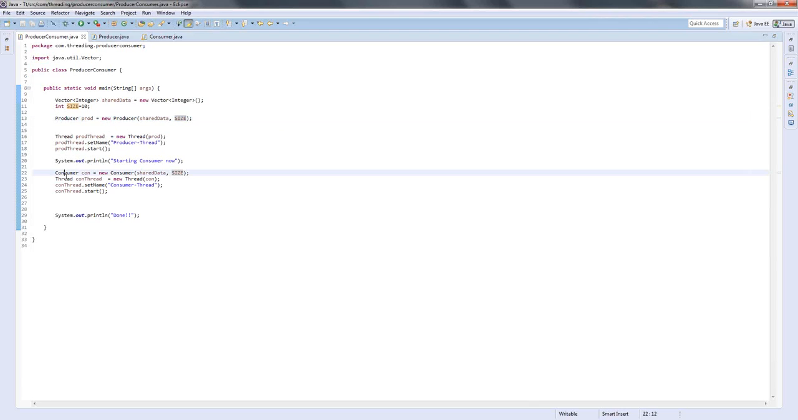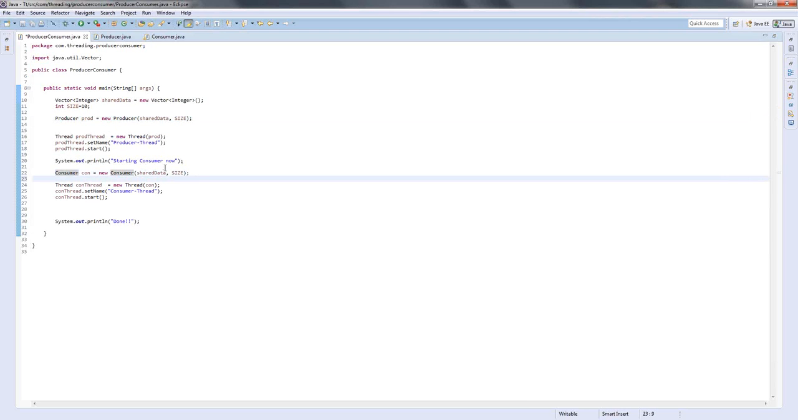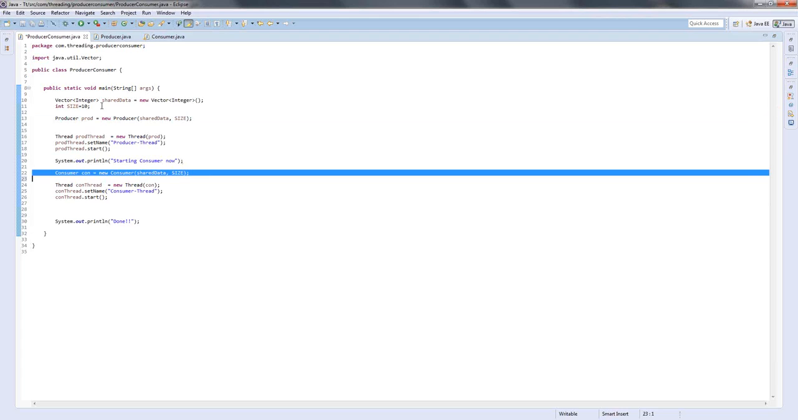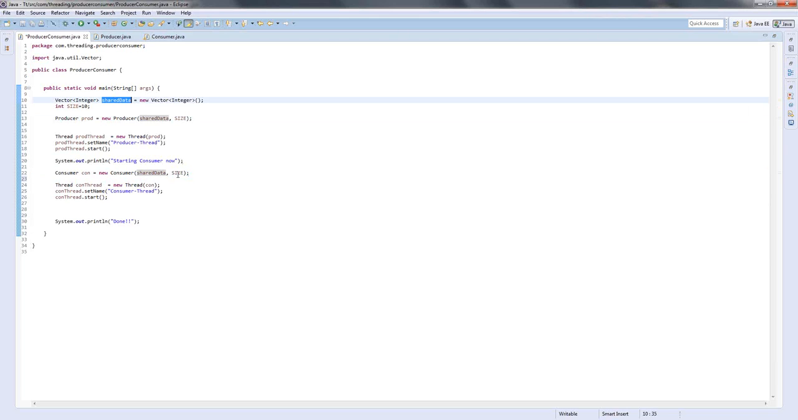Same thing if you see for consumer also, I am sending the same shared data, and the size as 10. Okay. So now, are you agreeing that both the producer and consumer are using the same queue? This is just like a queue having the size. Is it fine, right?